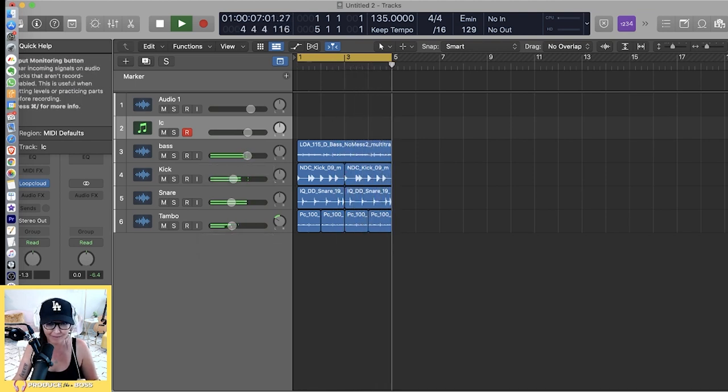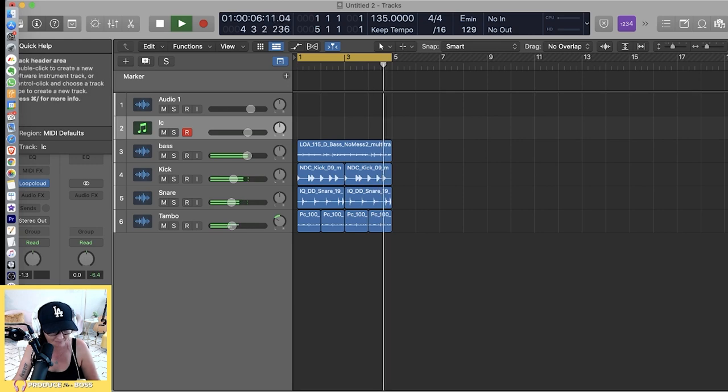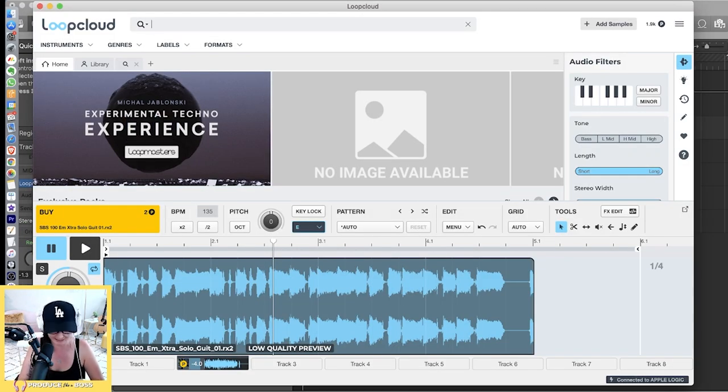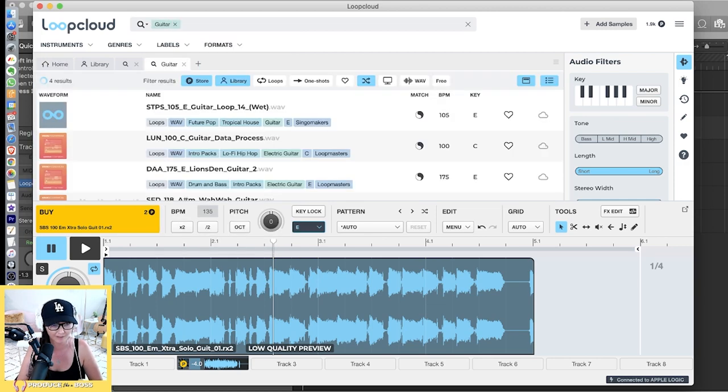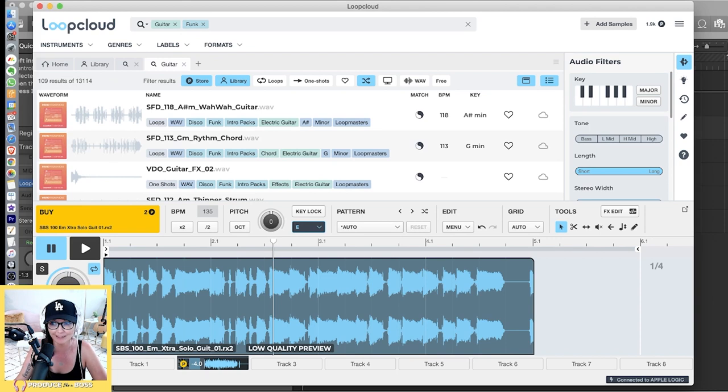I'm thinking a little funky wicka wicka guitar could be really cool in this. All right, so let's look for some guitar. I'm just going to go ahead and type up here, guitar. I'm going to type funk too. And then I'm gonna go ahead and utilize these audio filters.